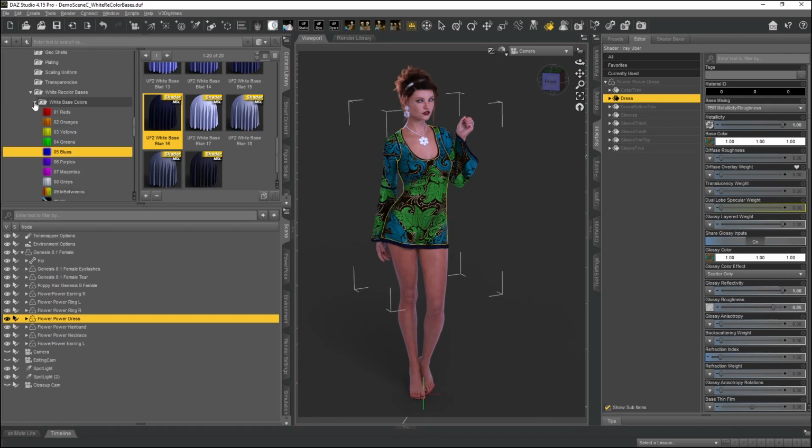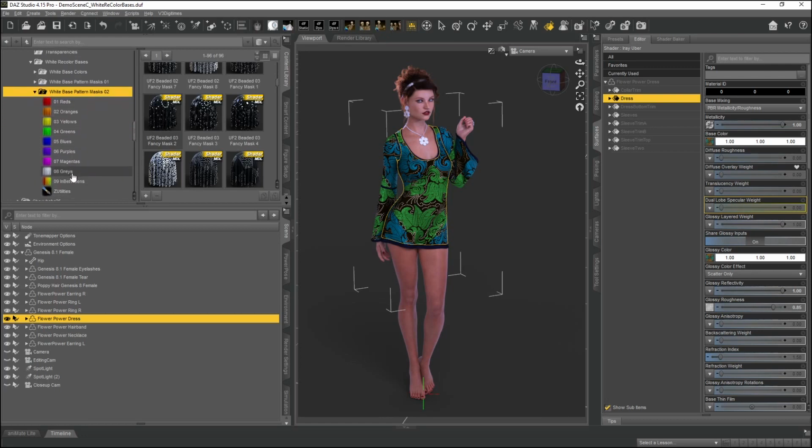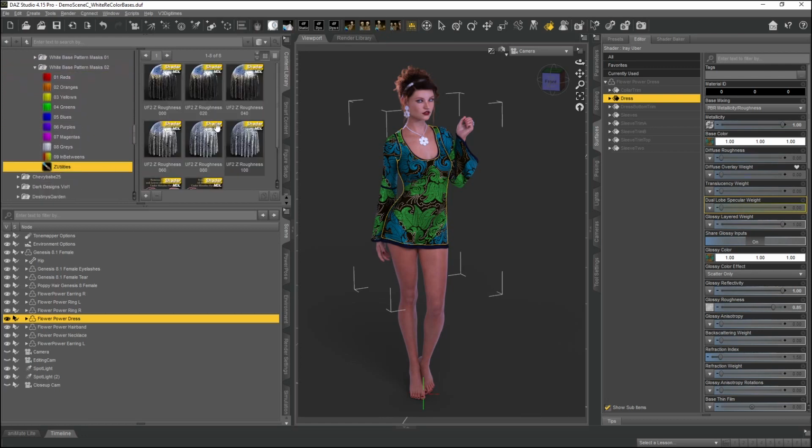The other pattern mask folder, this one, has all of the same exact masks, just targeting a different area, so it looks a little different. Right now we're playing with this one. There are some settings that I can play with, and there are some utilities in the utility folder. I wanted to go over those.